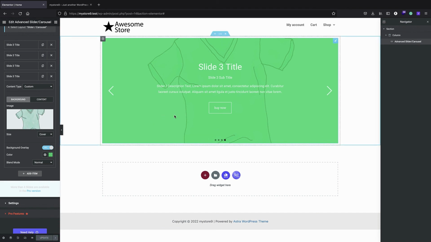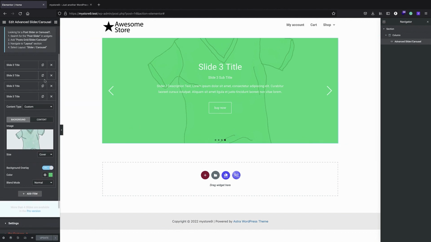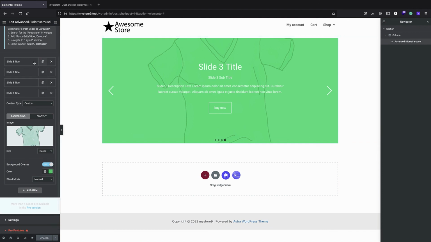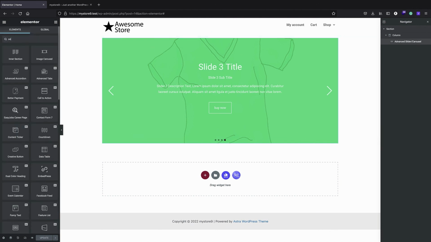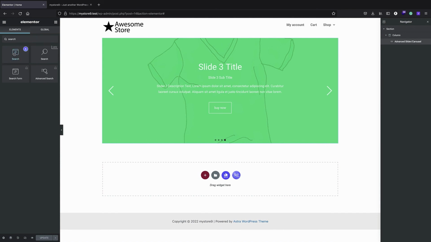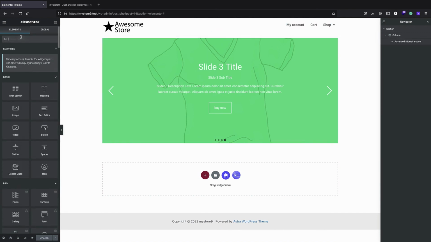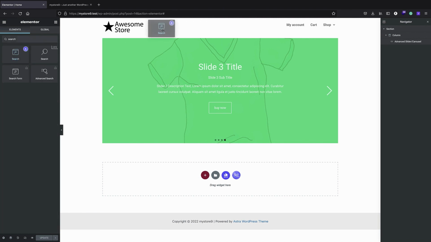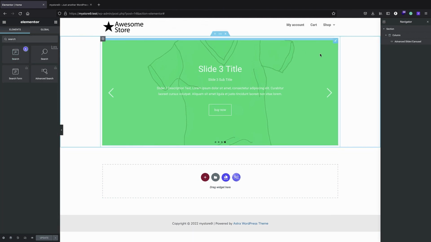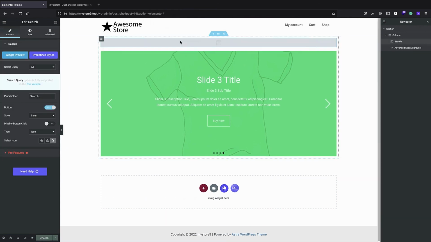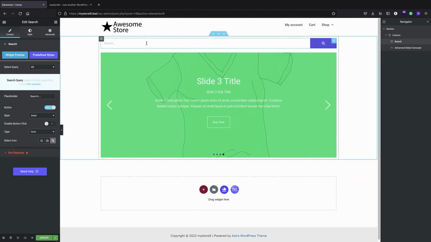That's fine, but we also want to have a search functionality. I can just put it right up here, or maybe below the slider or above the slider. That doesn't really matter, so let's just put it above the slider. I can just search for search, and we can add this element again from these Royal Add-ons, Royal widgets. So we get it here. People can search. That's super awesome.